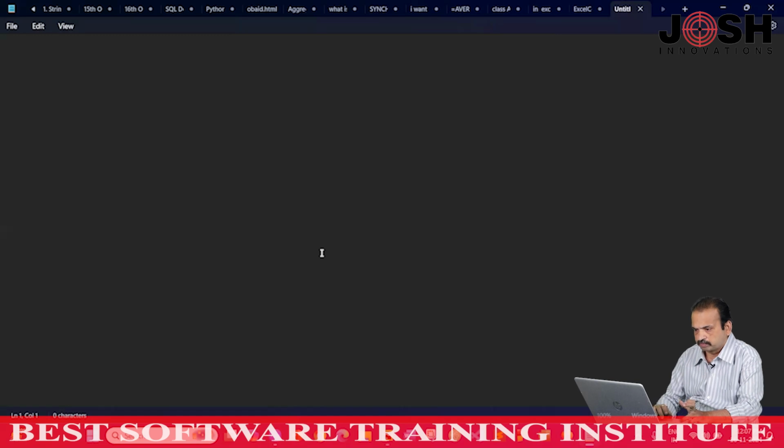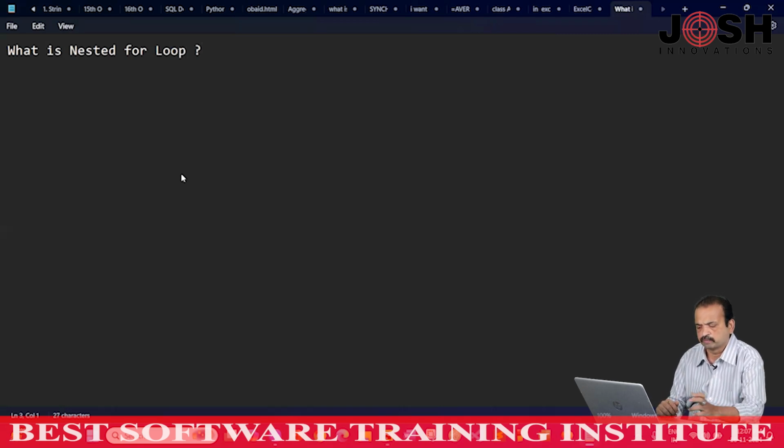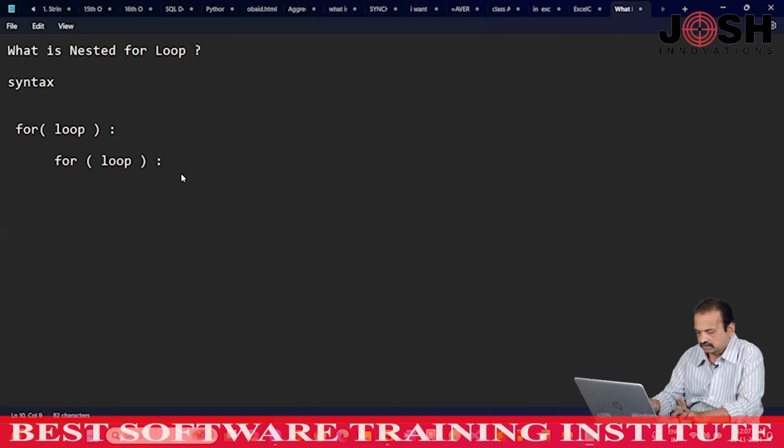So, what is nested for loop? A for loop inside another for loop is called nested for loop. Here we will see the syntax of nested for loop. The syntax is: a for loop, then indentation, and inside there will be one more for loop. So, this is called nested for loop, and this is the block of statements.